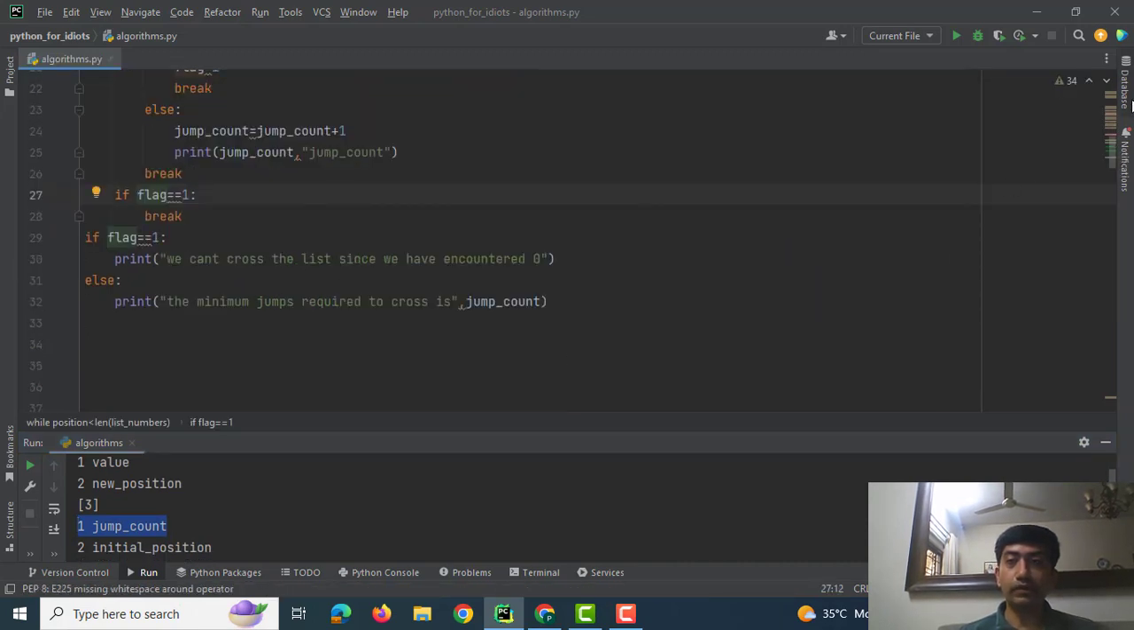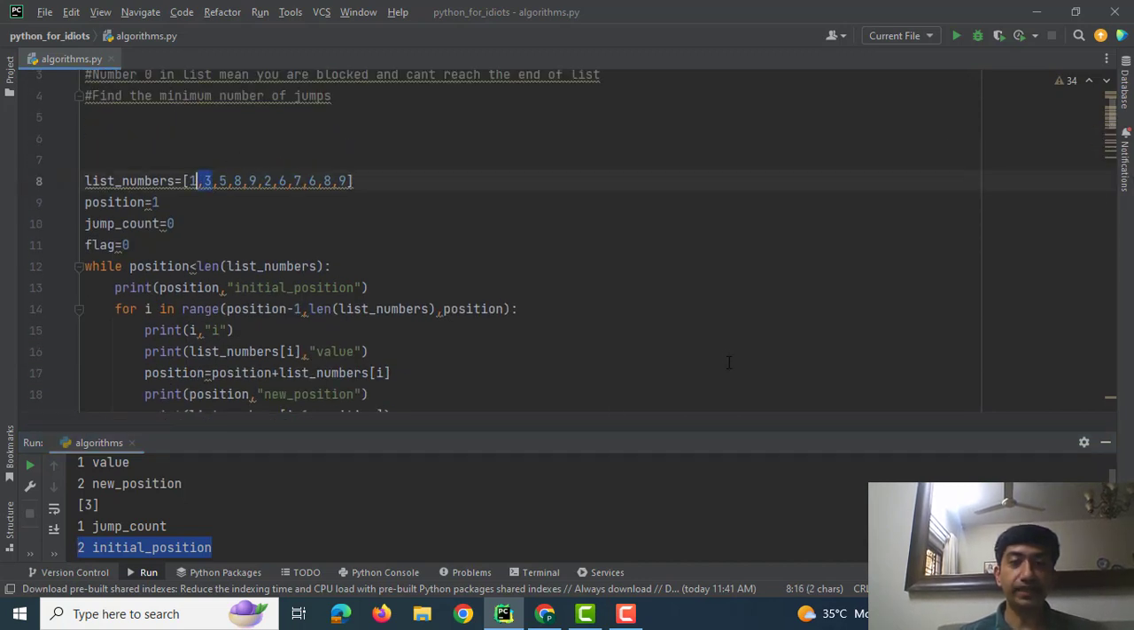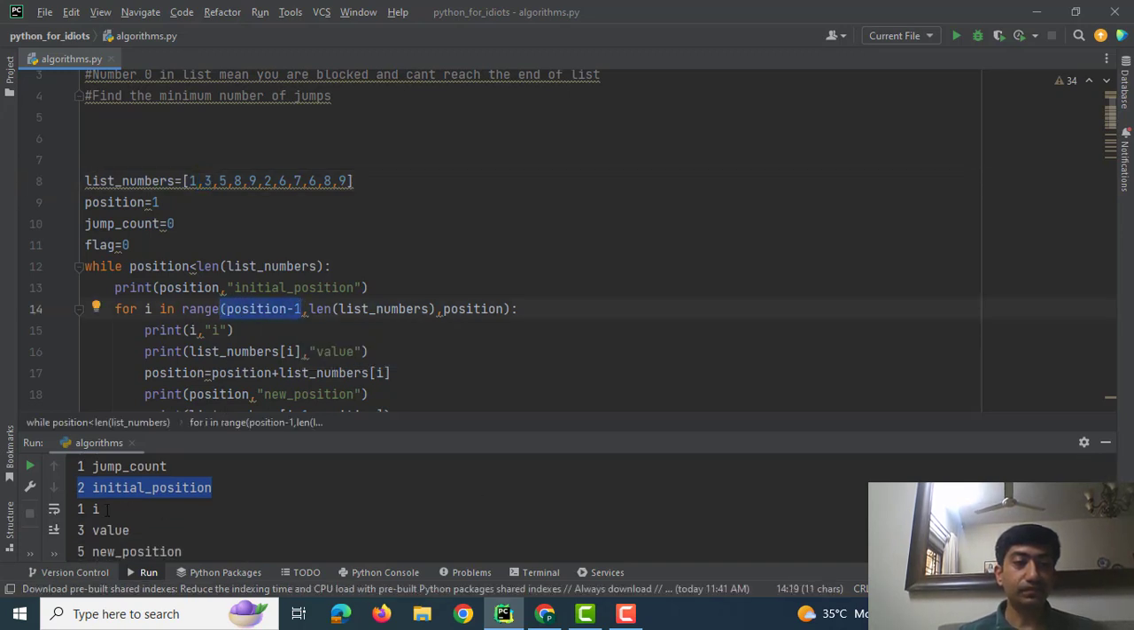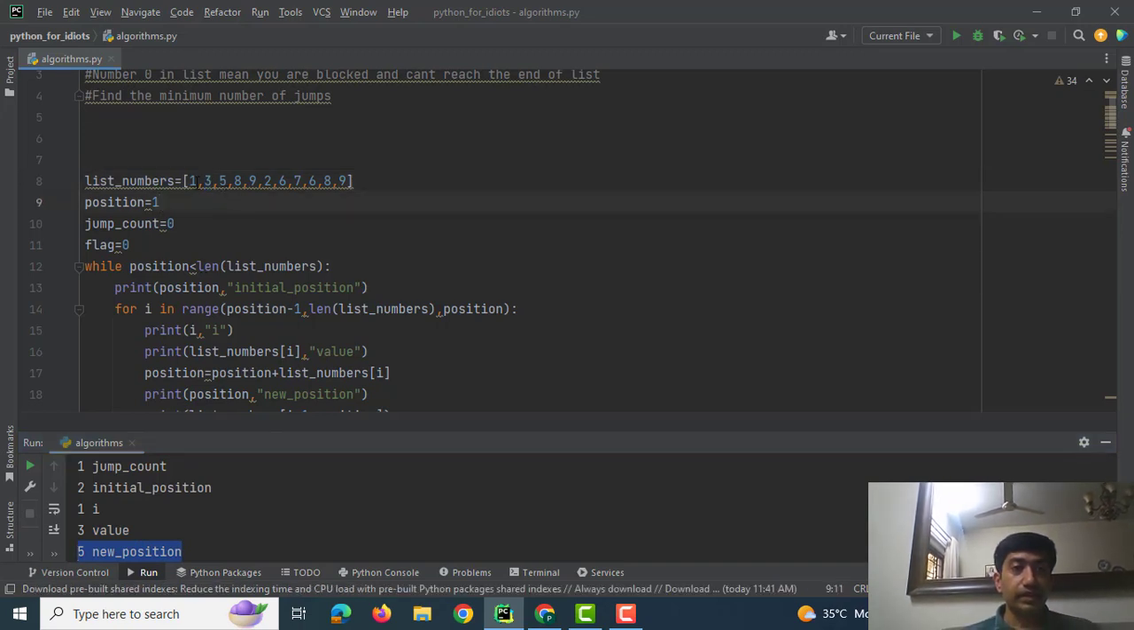Now when we break out of the for loop, from here, we would go again back to the while loop. Our next initial position would be 2. We are standing here. Our I, that is the starting index, is 1, and at this position the value is 3. Then we would be changing the position. It would be 5, since we would then make a jump of 1, 2 and 3. So the new position would be 5. 1, 2, 3, 4, 5.